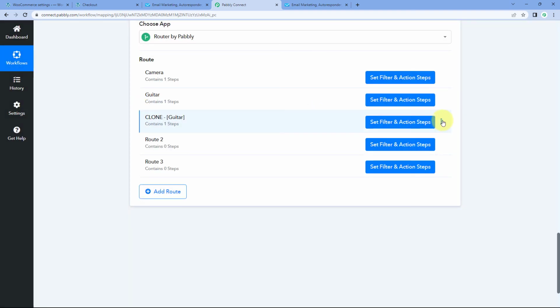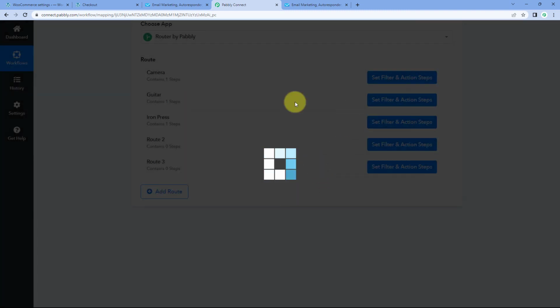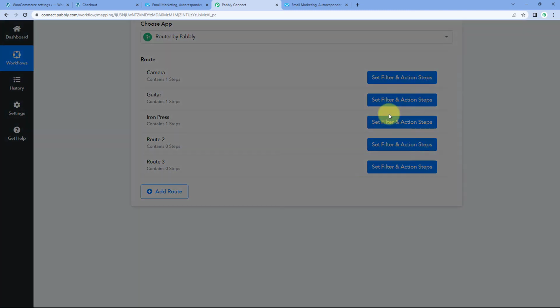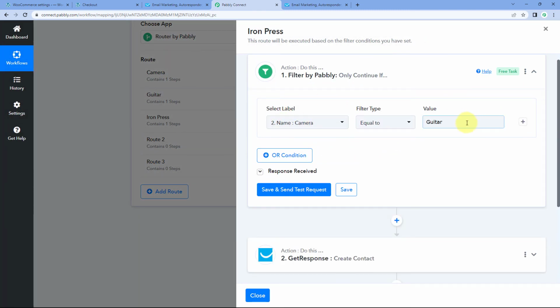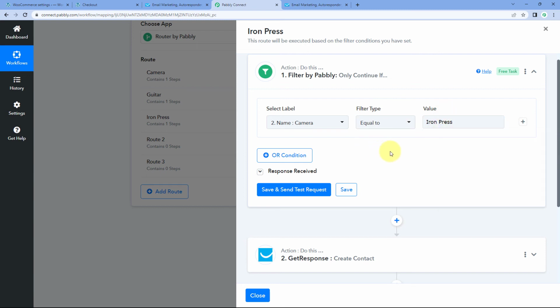So here I'm just creating another route. I've just cloned it. I'm going to name this route, for example, Iron Press, and click on Update. Then here guys, after naming the route, let's change the filter condition. So we want to set up a filter that if the name of the product is Iron Press. We have to enter the exact same name which we have on our WooCommerce account.